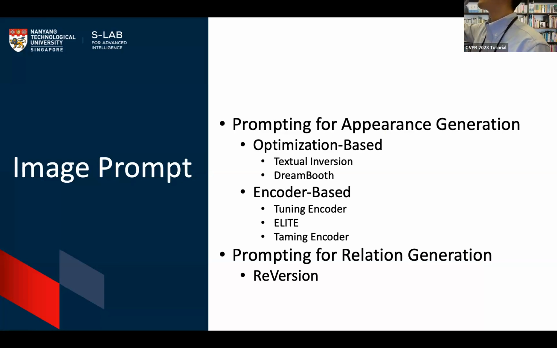They have two different kinds of methods. The first is optimization based. It is slow, but the quality is better. The other is encoder based. These are very recent works, which just appeared in the last 2 or 3 months. They are fast, but the quality is still not close to the optimization based yet, so there is still room for improvement. The second track is prompting for relation generation. Sometimes we not only want to mimic the appearance in these example images, we also want to mimic the relations and some high-level visual concepts in the images.